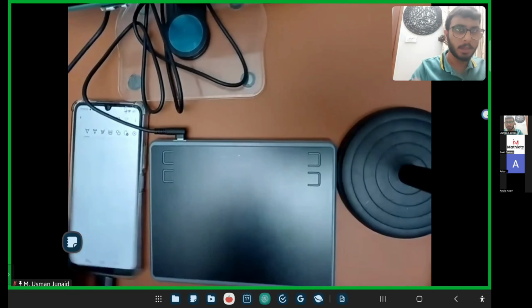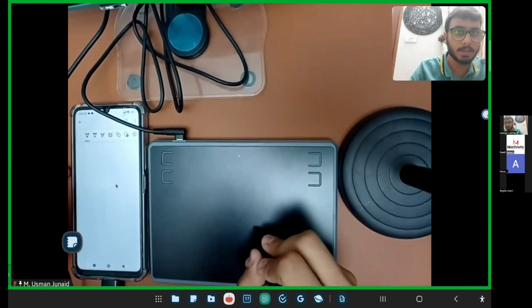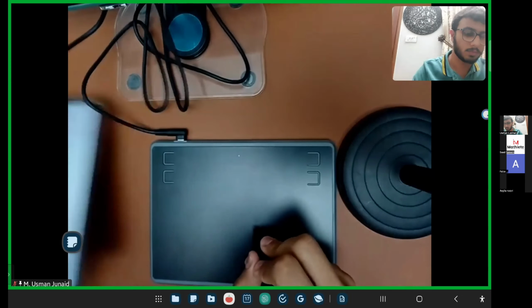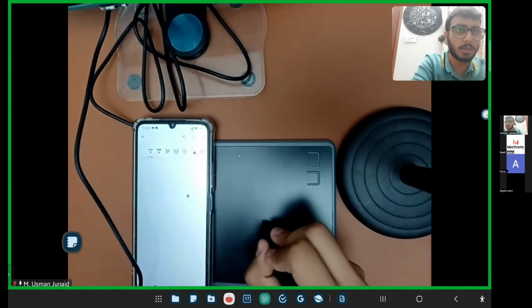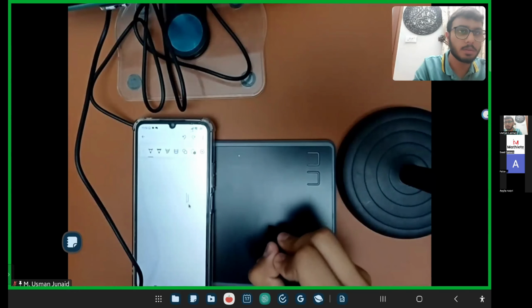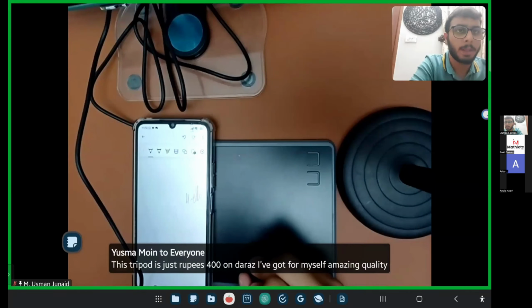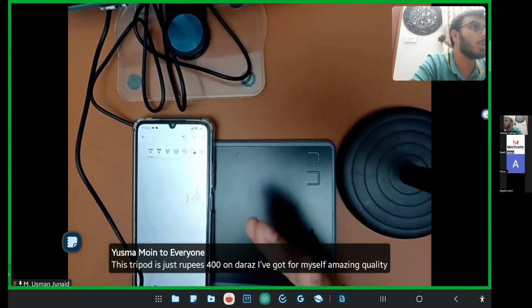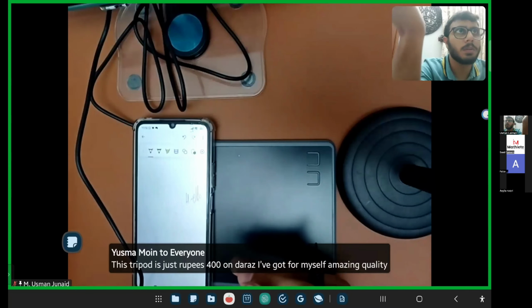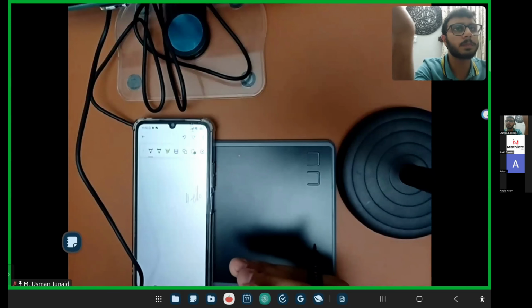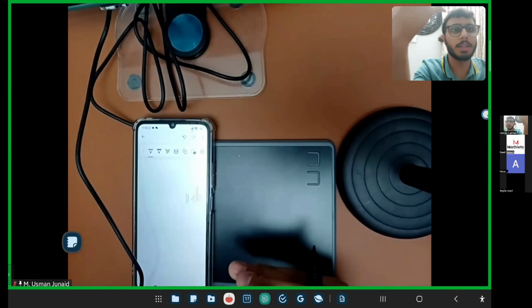And what it does is it creates a cursor on your device and it allows you to write on your device, right? So you can see how you could use this device with your phone in order to teach online using screen share on your phone.